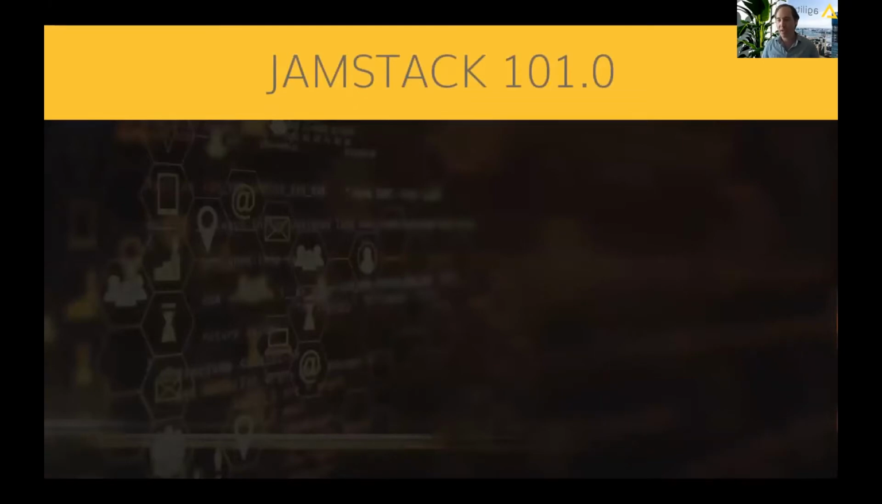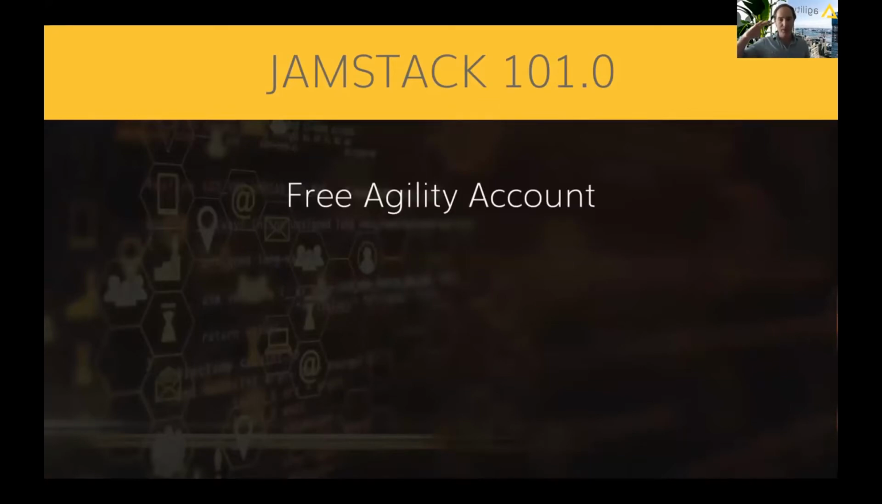Okay, Jamstack 101.0. Let's talk a little bit about what we're going to be doing today in this workshop. We're going to get you on a free Agility account. I'm not just trying to teach how to use Jamstack, but how to use Jamstack with a CMS, because that really takes it to the point where as a developer, you're focusing on the code as opposed to the content. Let's get the content in a CMS. Don't need to worry about that stuff.